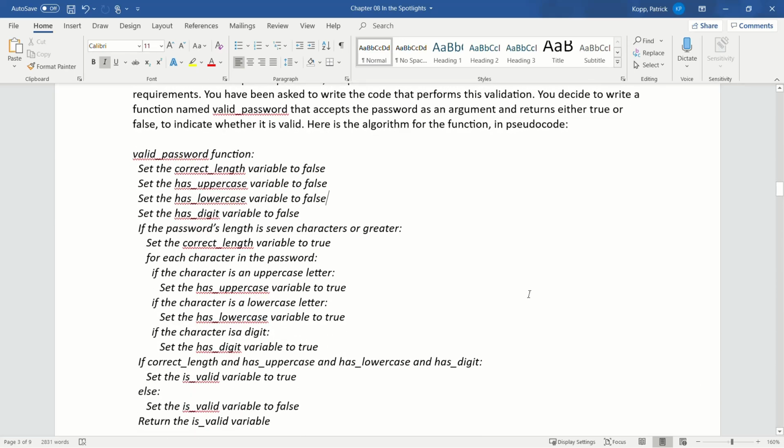I'm going to set the correct_length variable to false, has_upper to false, has_lowercase to false, and has_digit to false. If the password's length is 7 characters or greater, set the correct_length variable to true. For each character in the password, if the character is an uppercase letter, set the has_uppercase variable to true. If the character is lowercase, set the has_lowercase variable to true. If the character is a digit, set the has_digit variable to true. If correct_length and has_uppercase and has_lowercase and has_digit, set the is_valid variable to true, else set the is_valid variable to false, and then return the is_valid variable.